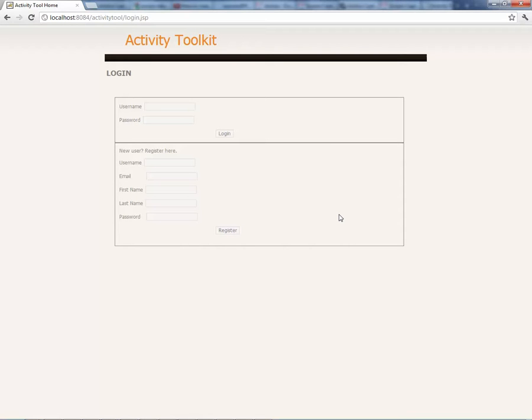Let us begin. We log in using our username and password. First-time users will need to register to begin using the toolkit. Let us now log in.